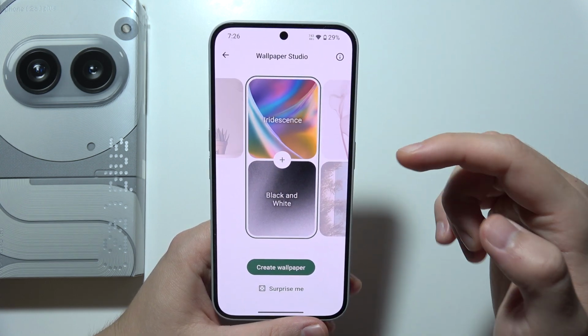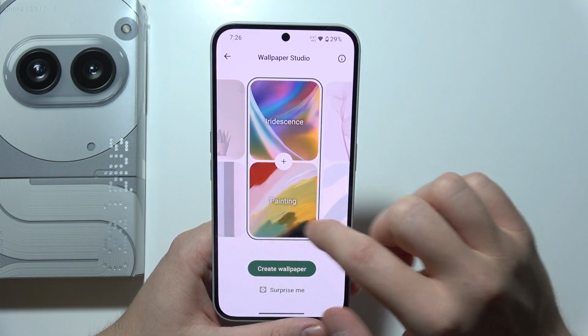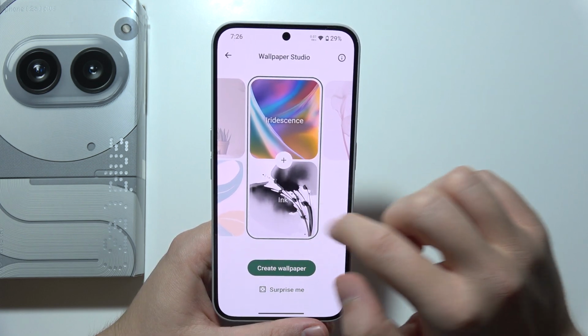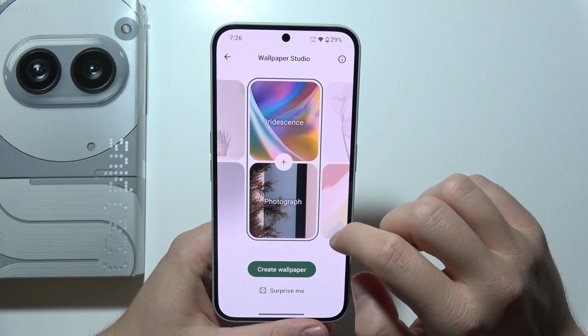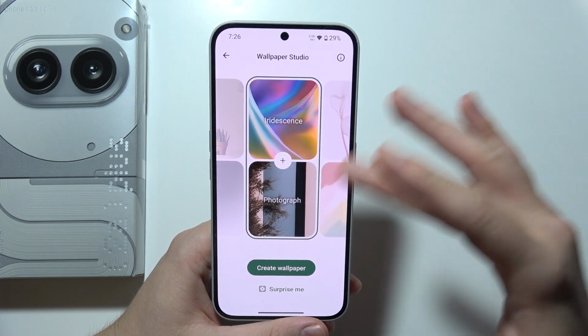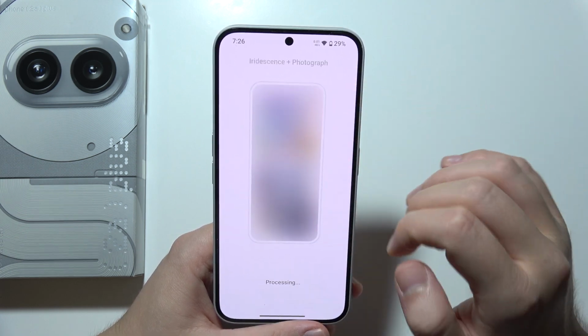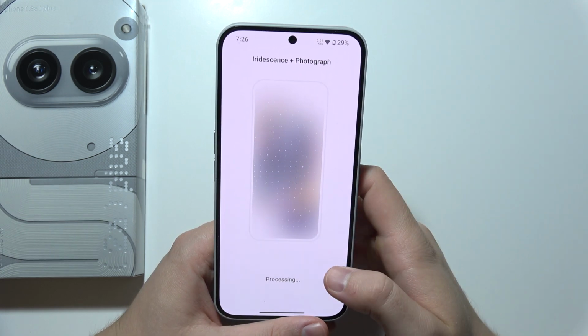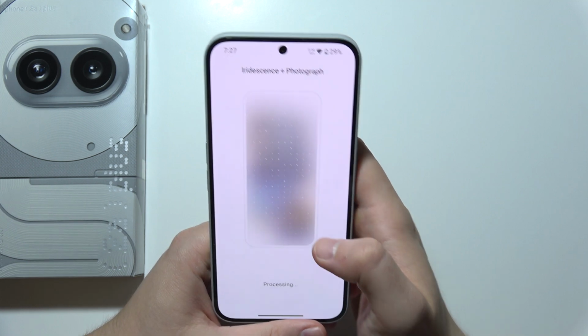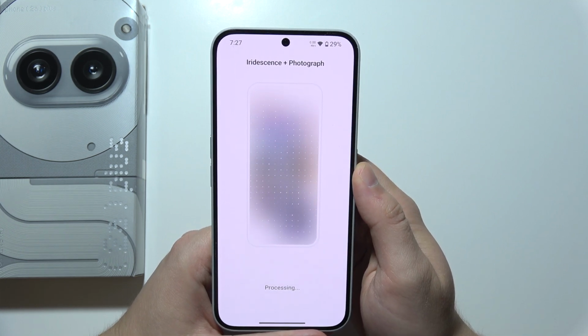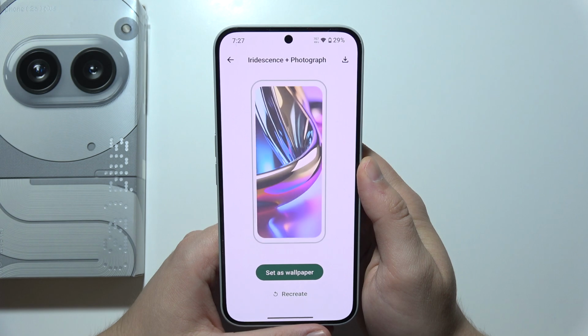So in my case, for the first one, I'm gonna get this one. And for the second one, maybe I would like to go with the photograph. Yeah, let's match this one. And once you actually click plus, it will start processing and it will give you some results. So take a look. We have to wait for like a few seconds.